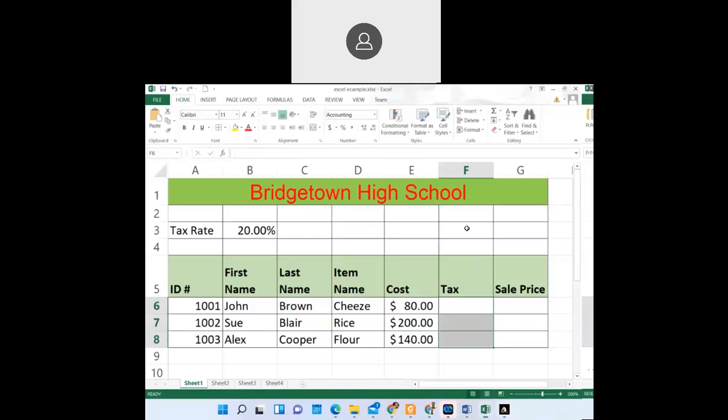Alright, so we're going to delete both the tax and the sale price. Right, delete it, just like how I have it here. Let's highlight everything and just press delete on the keyboard. So we're going to use a formula to calculate the tax value right here.